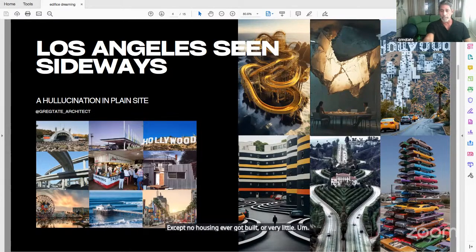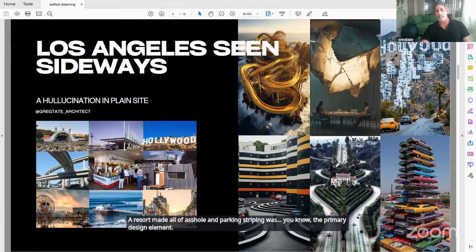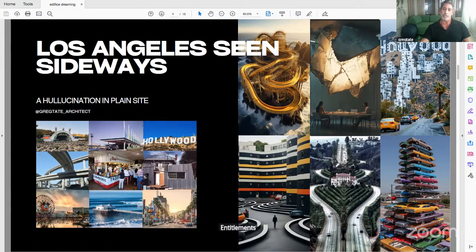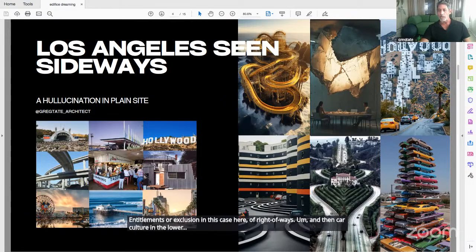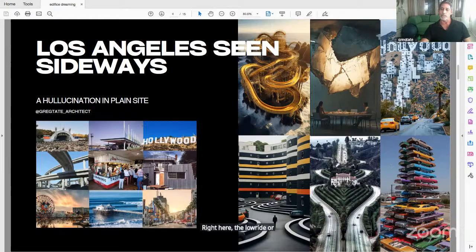Parking lot resort here on the lower left was just a play on asphalt, a resort made all of asphalt, and parking striping was the primary design element. Entitlements, or exclusion in this case, of right-of-ways, and then car culture in the lower right here, a lowrider high-rise, which was just simply a play on words, but also the notion of the car culture and lowriders in the LA area.